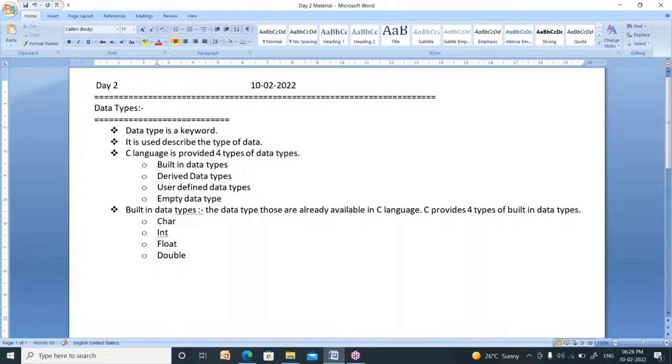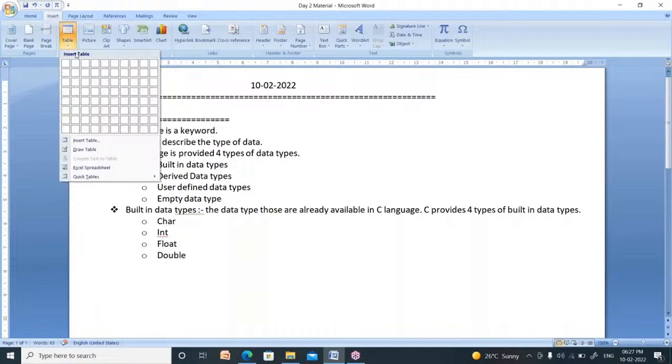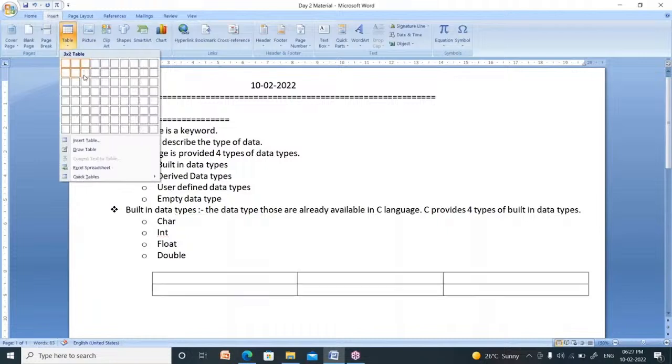That's why C is called a typed programming language. Yesterday I said C is a typed programming language. What is the meaning of typed programming language? It supports 4 data types. So it is called a typed programming language. I will explain in detail about these 4 data types in a table. I am going to insert a table here.